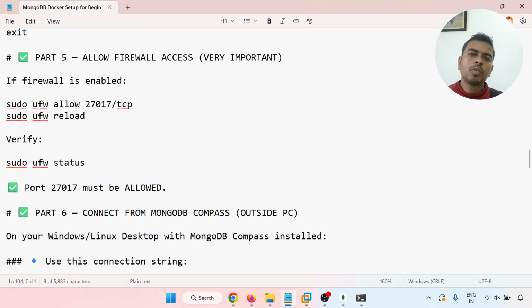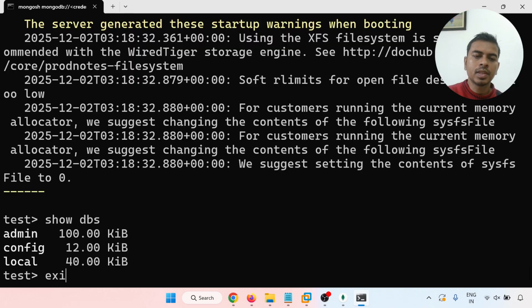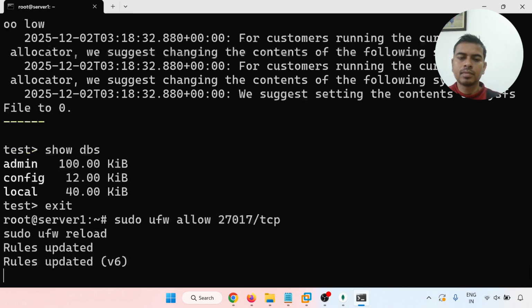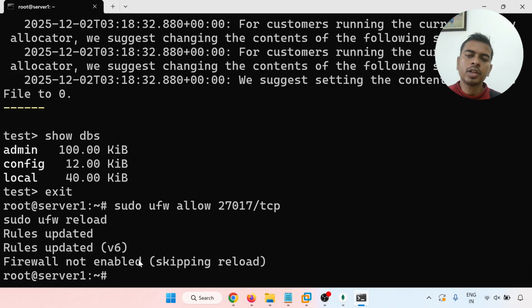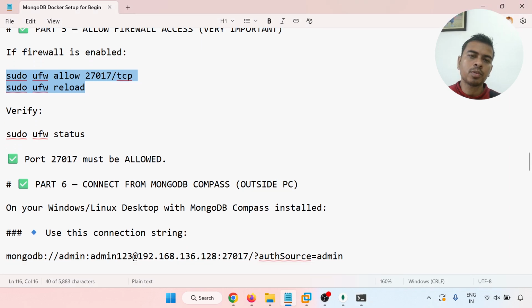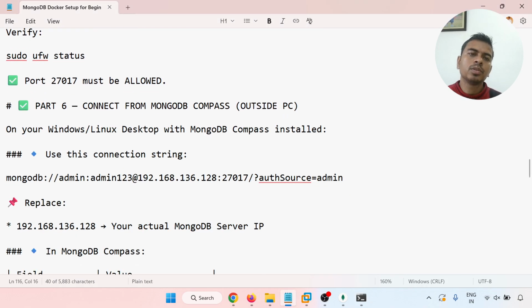Part 5, allow firewall access. So allow 27017. This is the default port. So exit and reload. The firewall is not enabled, but if you add this now, whenever you enable the firewall it will start working. So port 27017 must be allowed.